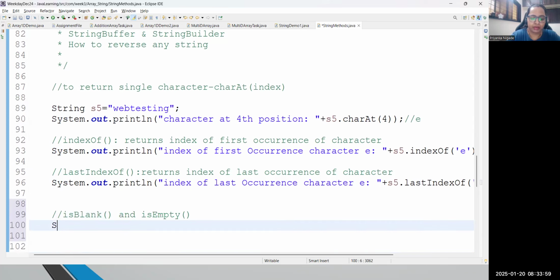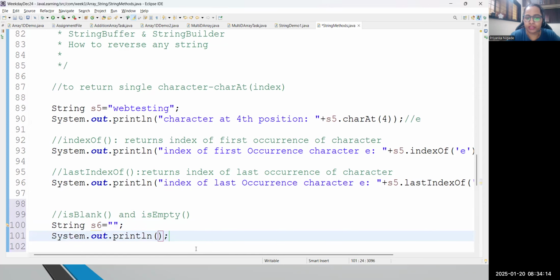So I will be declaring string s6, and here I'm writing guys nothing. Remember, this is the blank, means I haven't put any kind of letter or any white space, nothing, right? And I just wanted to confirm whether string is empty or whether string is blank.